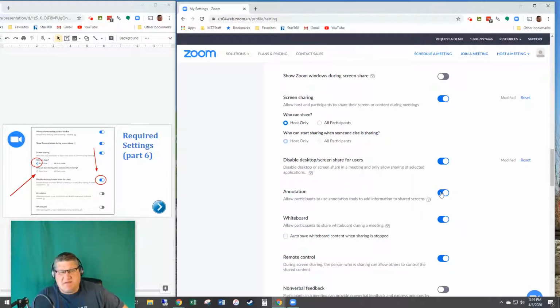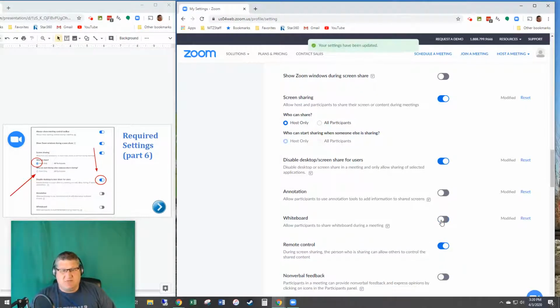Now, we've come down to annotation. We want to turn annotation off. That means students won't be able to write on top of whatever I put on the screen. They won't be able to put other messages or pictures on there. We also want to not allow them to put messages on the whiteboard. We as teachers will still be able to use the whiteboard, but they won't.